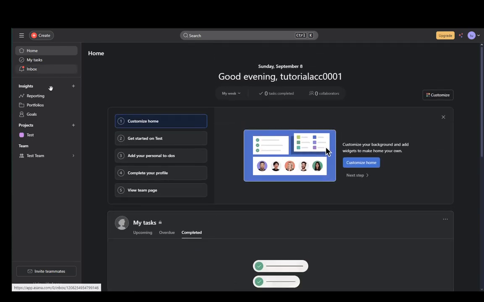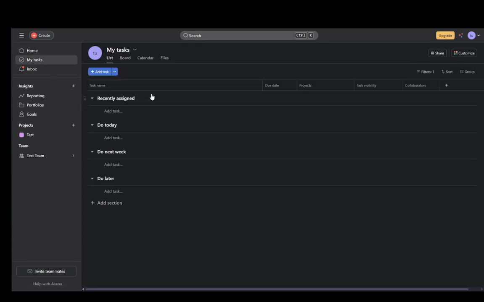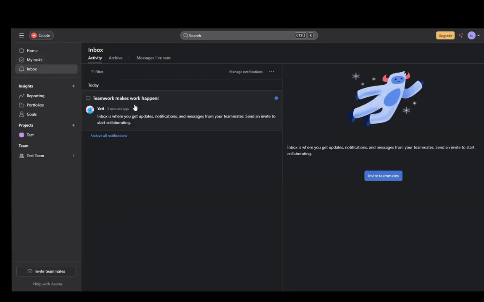if you want. Once you're done with home, you can go into My Tasks to view all the tasks that have been assigned to you, and you can add new tasks if you want. You can view it as a list, a board, a calendar, or you can view the files for your tasks, and you can also go to Inbox to navigate your messages that you might have gotten.